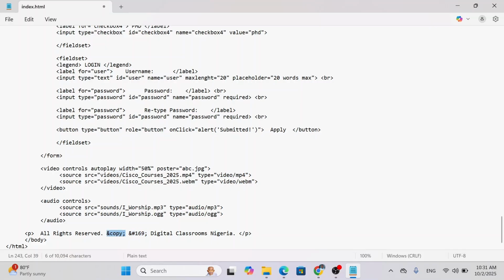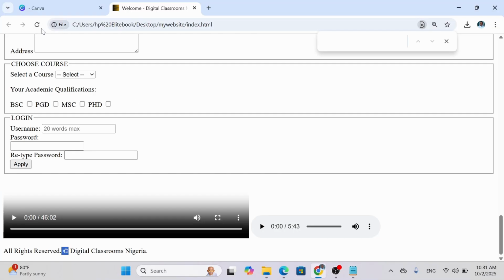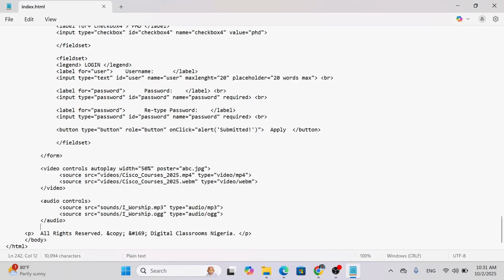This is entity name and this is entity number. Both this entity name and entity number do the same work. They produce the copyright special character. So I will click file, click save, head to my browser, and then I refresh. When I refresh, I will notice that the copyright special character has been duplicated. So I would simply go and delete one. I can delete the entity name and leave the entity number. That's how I wish to do it. So I will click save.